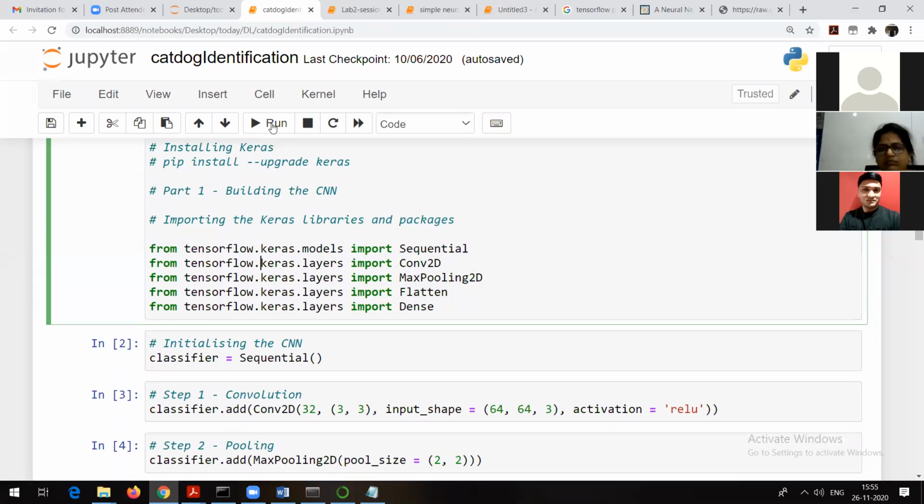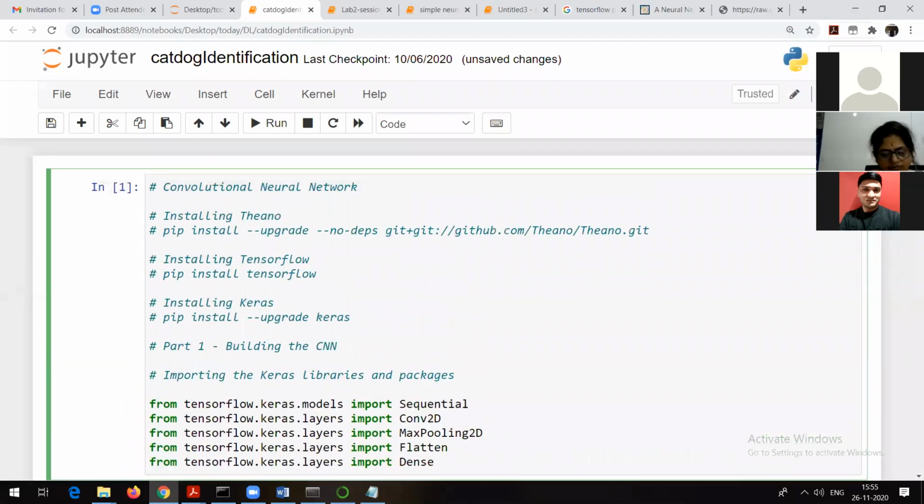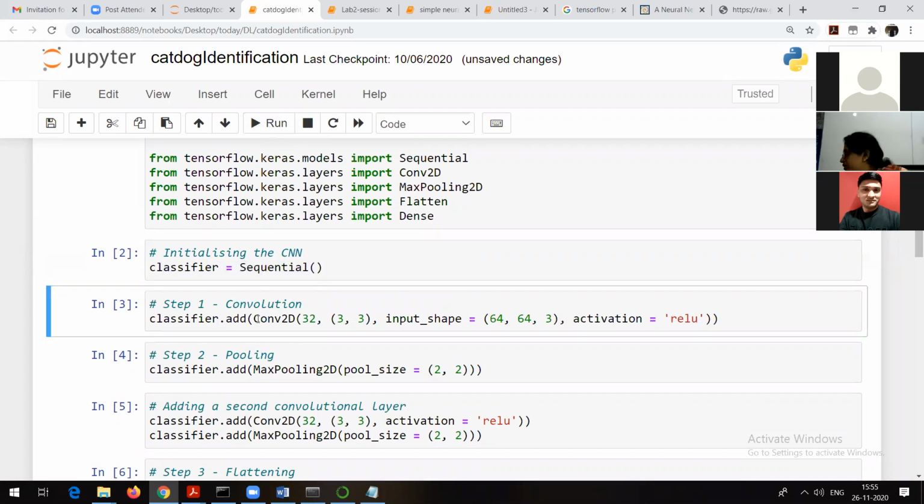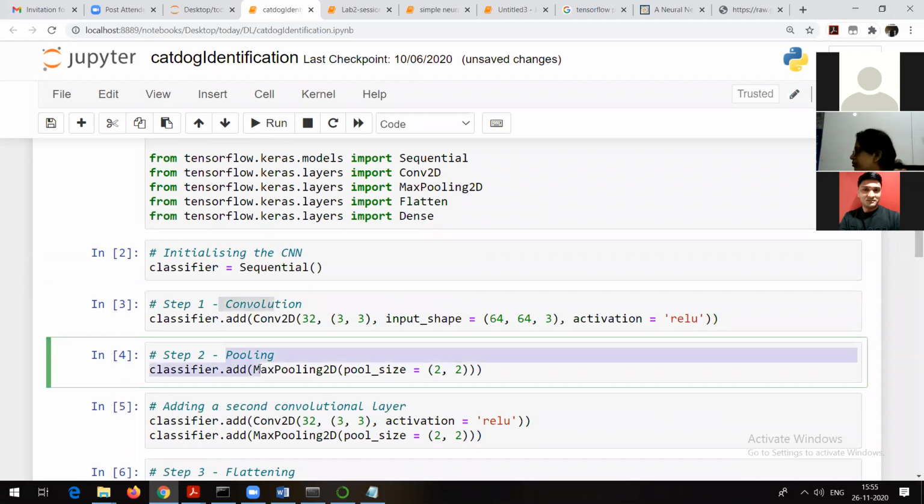So what I will do, I can directly import all those things. You can see from tensorflow.keras.models, I am importing Sequential, Conv2D. These are nothing but the names of the layers which we make use of in CNN, right? So let me show you. What I am doing here is initializing the CNN, okay? CNN classifier. So let's run it. I am adding different layers: convolutional layer, pooling layer, one more convolutional layer, and then flattening layer.